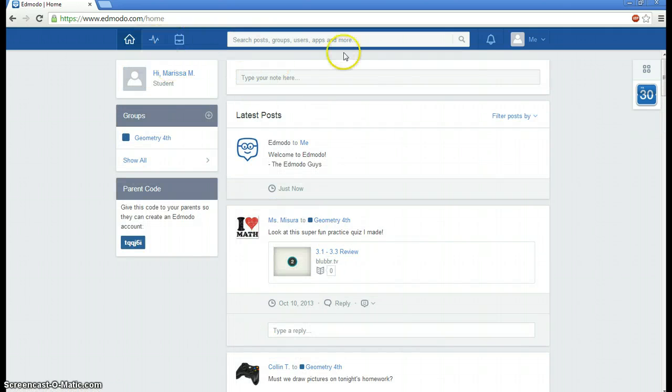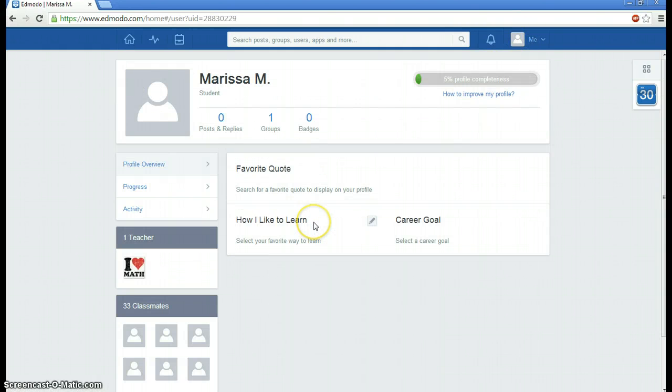If we want to adjust our profile, we can go to our account and go to our profile. Once you get to your profile page, it'll show you how to improve your profile. You can add a favorite quote, your learning style, a career goal for your profile. You can add all of these different things. And I'm not going to go through each of those. That's just kind of for you to play around with. You can also see how many posts you've made or replies you've had, how many groups you're in, and how many badges you've earned. Here you can change your picture if you want.